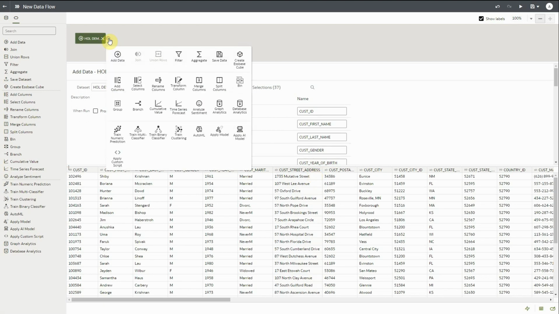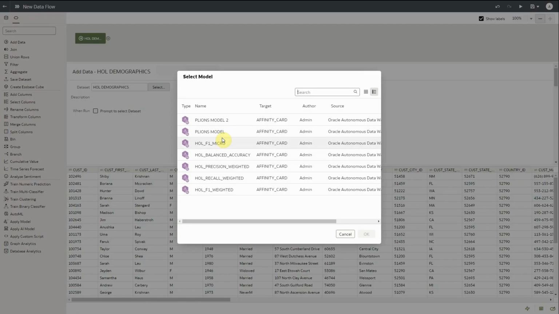And we're going to now add a node to the data flow, which is the apply model node. That apply model node is a common node for all types of model in Oracle Analytics, including models that were generated by AutoML. So same experience for people consuming the model. We just have to select which model we want to apply to our data among the different choices. In our case, we're going to pick one of the models that we just generated with AutoML.